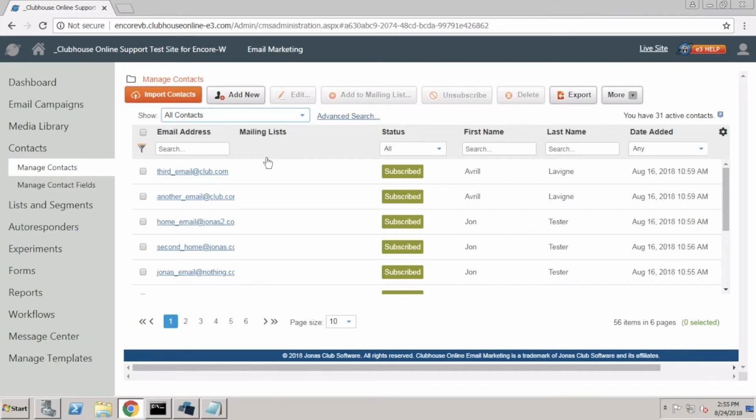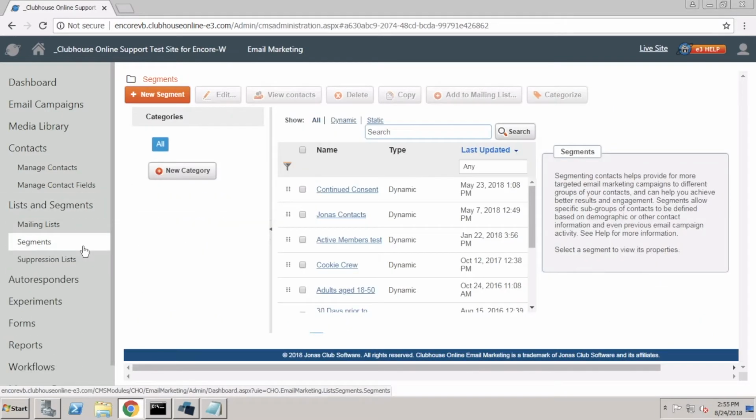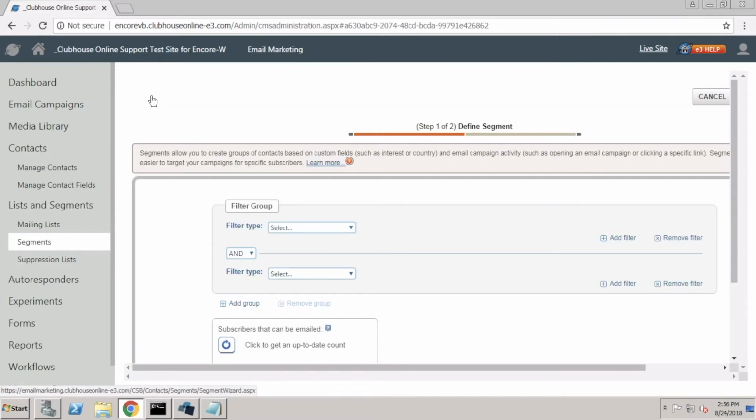Now let's click on Lists and Segments and take a look at our segments. Segments are dynamic, meaning contacts will automatically be added or removed based on the filter criteria that you've applied. Common segments that you might be interested in include one for all your active members, or any for specific membership types or custom fields that you've brought over from Encore. To create a new segment, we're just going to click on that new segment button, and we can remove our second filter.